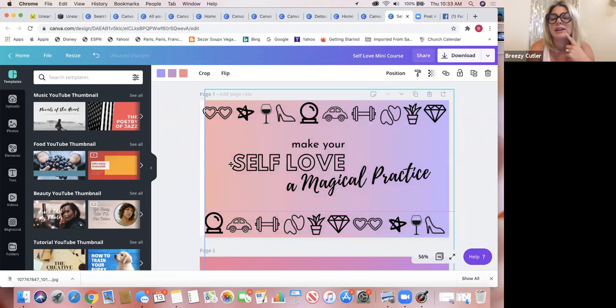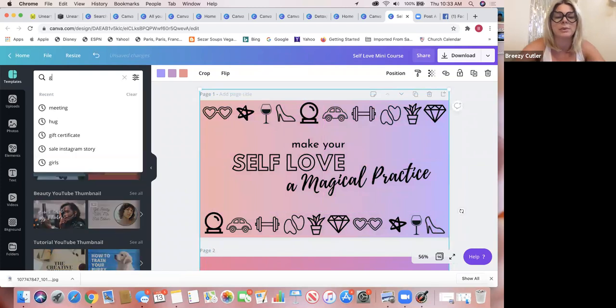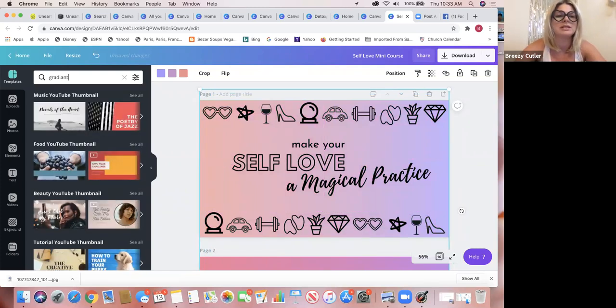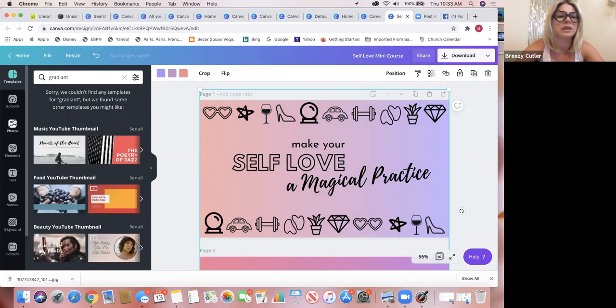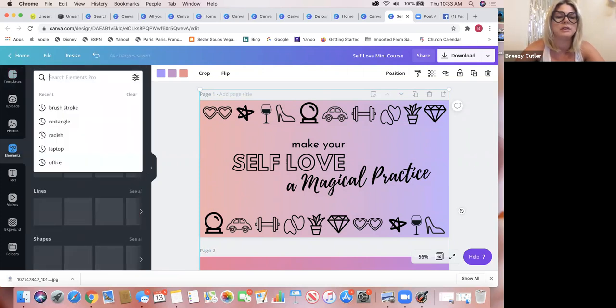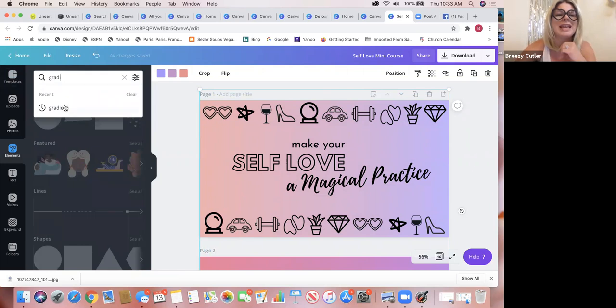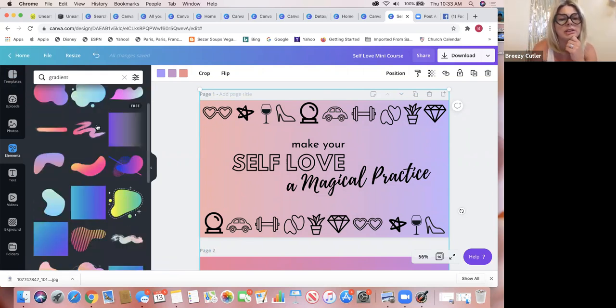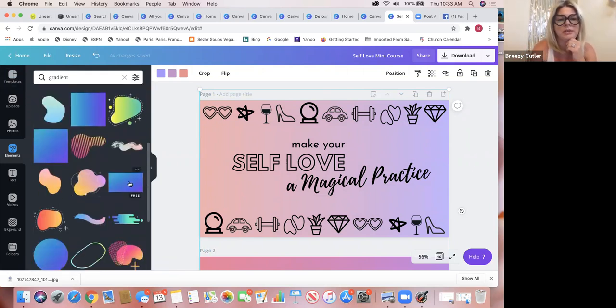So here's a gradient element. You just literally type in gradient. I can't spell gradient. Is that how you spell it? No. And I'm not even on the right thing. Gradient, excuse me. So you can just grab any of those.